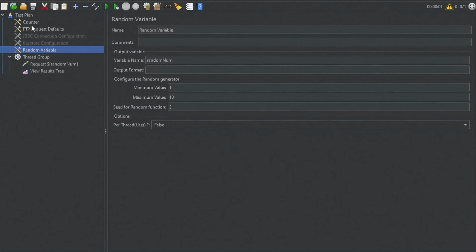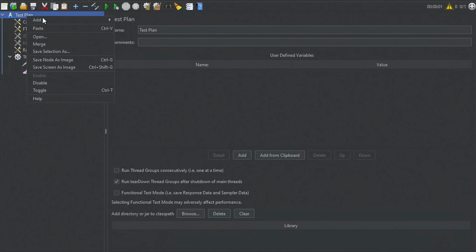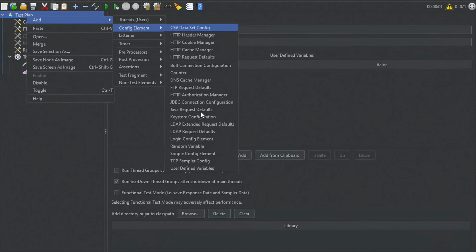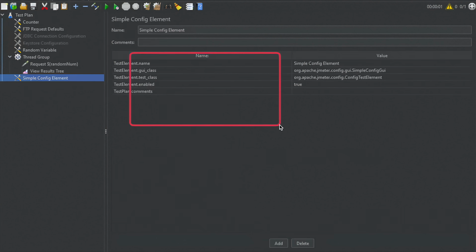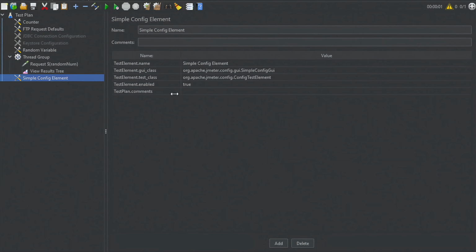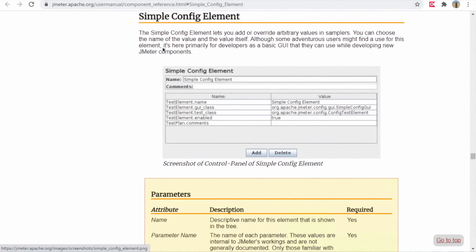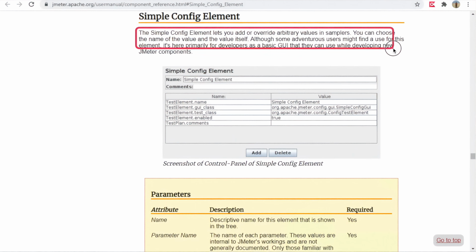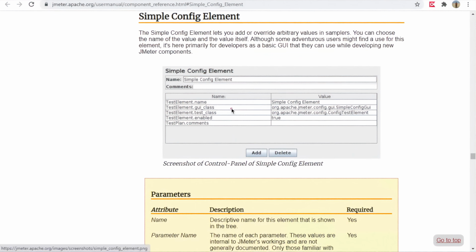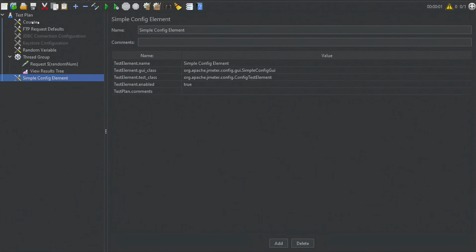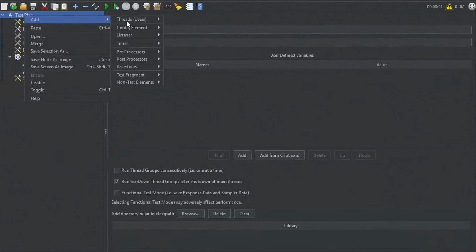So this was the random variable config element, and then I will go again to config elements. Now we have a simple config element, and here you can see we have keys and values. So in case you want to have keys and values and want to override this in any of the samplers, you can use the simple config element. And if I go to the documentation, you can see here the simple config element lets you add or override arbitrary values in samplers, and you can choose the name of the value and the value itself. So this is how you can use a simple config element. And then I will go again to the config elements.